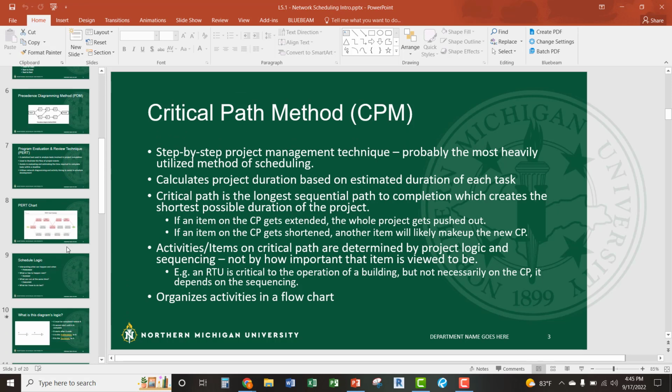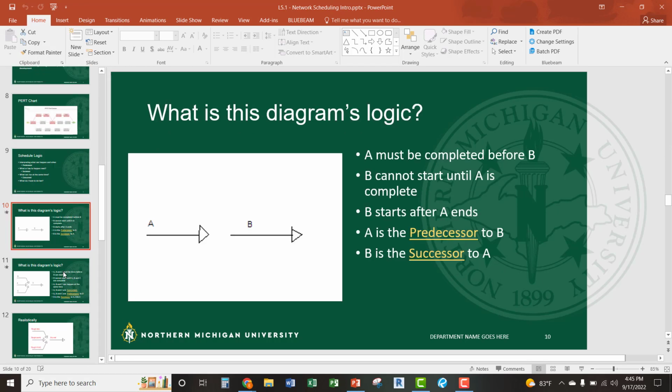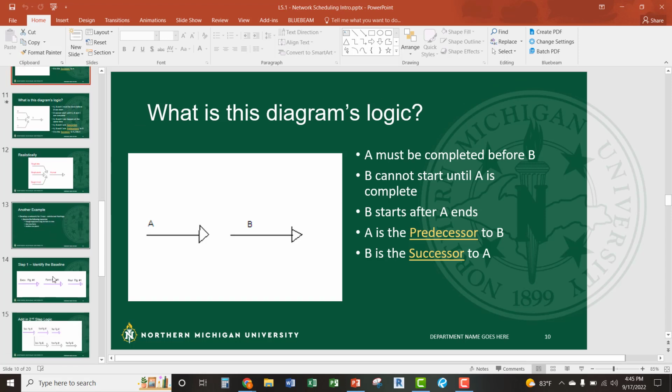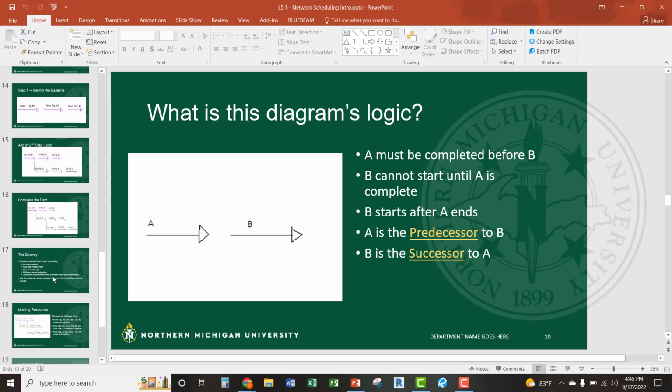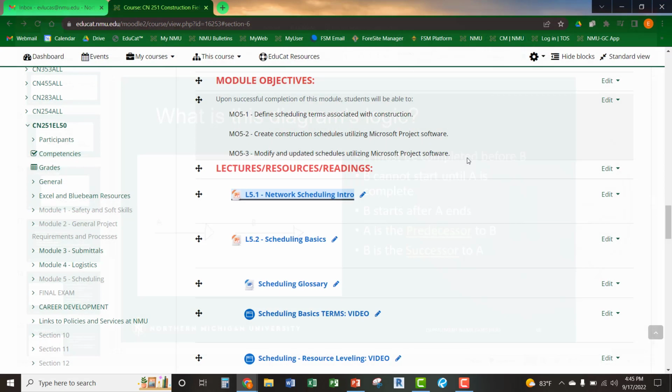I just want to let you know that there's some scheduling basics, scheduling logic basics, interpretation stuff, and understanding how predecessors and successors work. So again, I don't have to go through all this stuff, but just some basic terminology and understanding the logic behind scheduling. You can get out of that.